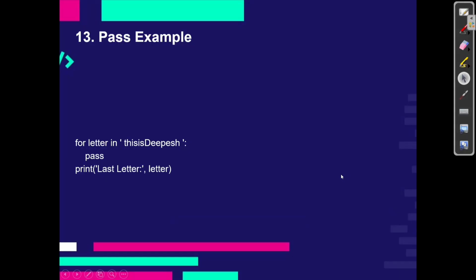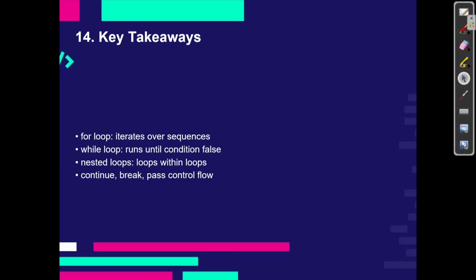Okay. Next is what we have learned. We will summarize everything. First of all, we have seen the for loop. It will iterate over the sequence, meaning it will run the code again and again from the start to the end. And the while loop will run again and again, meaning it repeats the code until the condition is true. When the condition is false, it will stop. It runs until the condition is false. If it is true, then only it will run. If the condition is false, it will stop working.